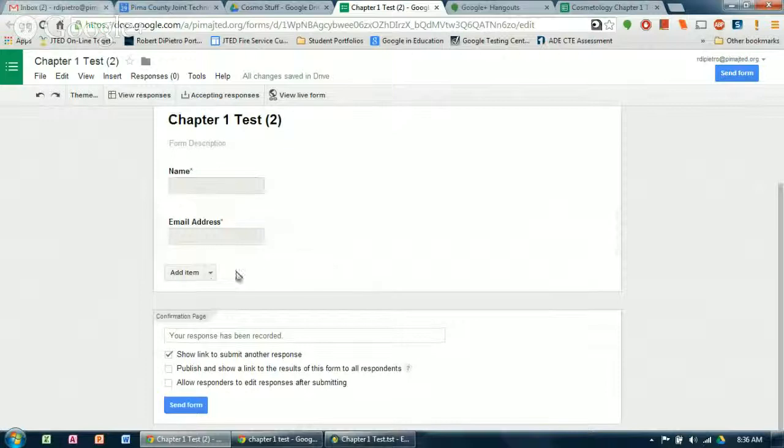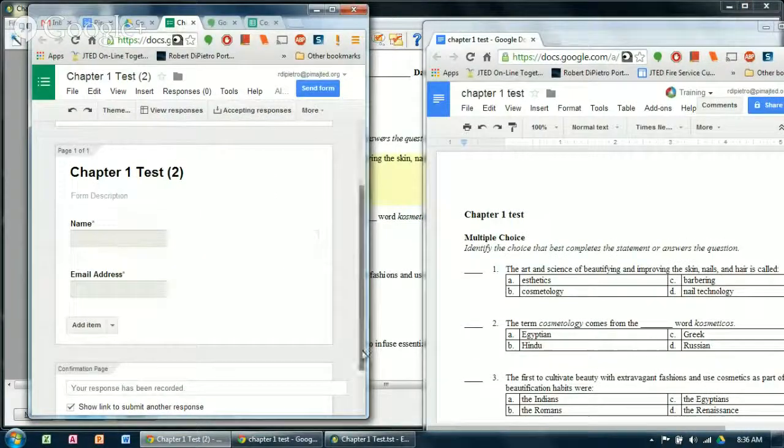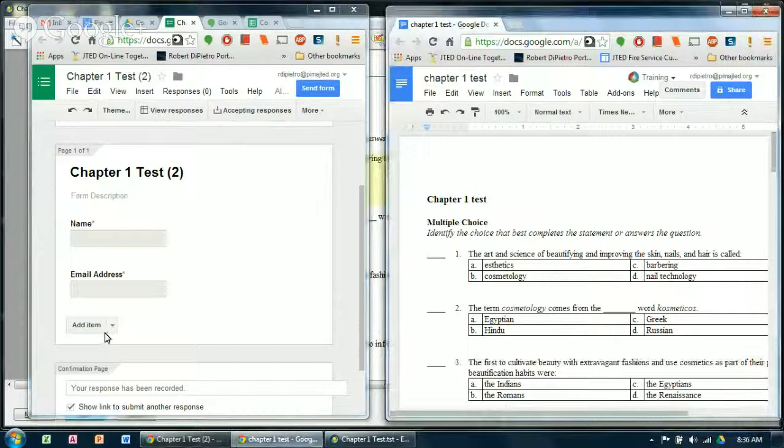Okay, so now we're going to start adding our questions. What I'm going to do is shrink this one down so I can slide stuff back and forth. Okay, now we're going to add an item. This is a multiple choice question. Notice how this didn't come out the way I wanted it to. Okay, we're going to have a problem with that.